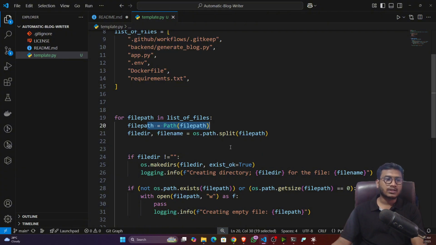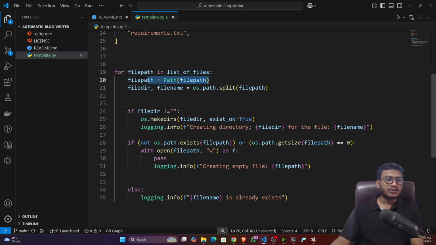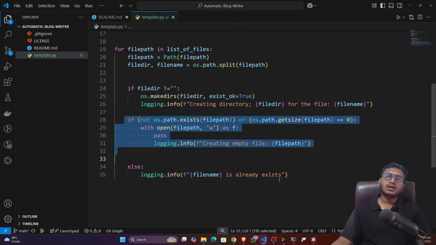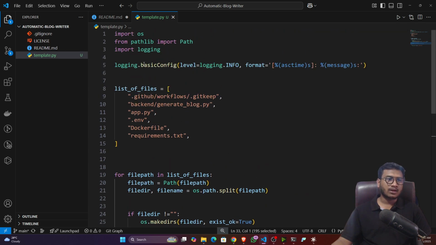I'm detecting the path, whether it's a Windows path or a Linux path. Then I'm separating out the file directory and the file name. First I'm creating the file directories, then I'm creating the files. If anything already exists, I'm telling that this file already exists. And for the log, I'm printing in the console. So this is the idea.